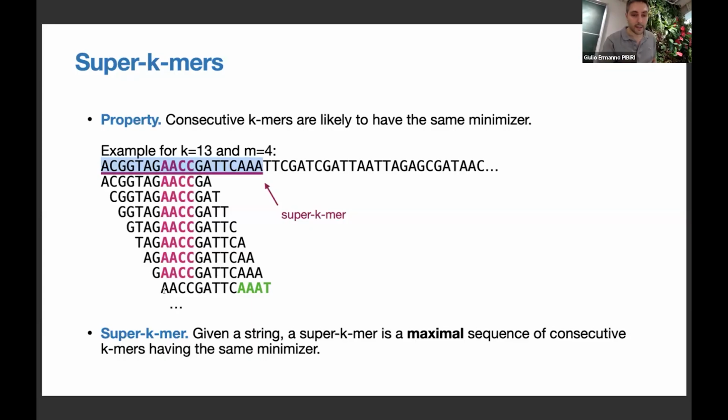Now, if I take this other k-mer, then the minimizer changes. So also the super k-mer changes. This one highlighted in blue is not part of the same super k-mer.